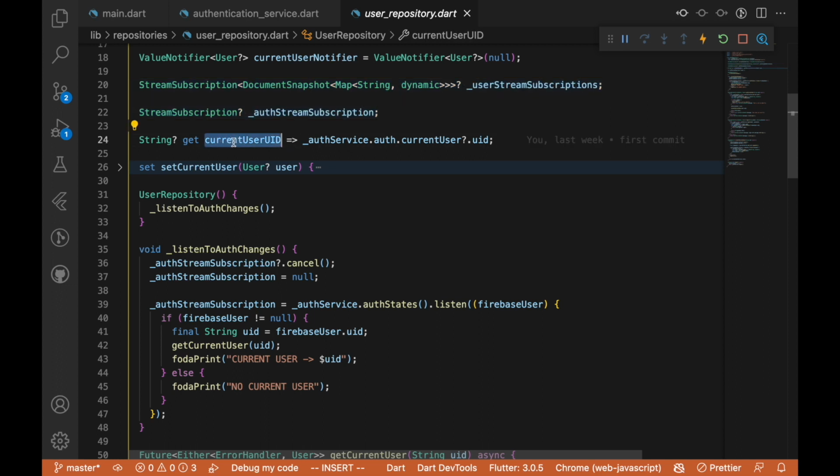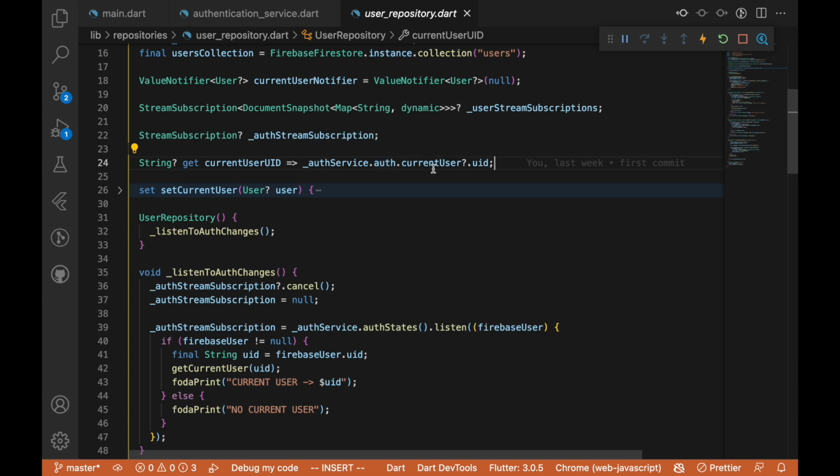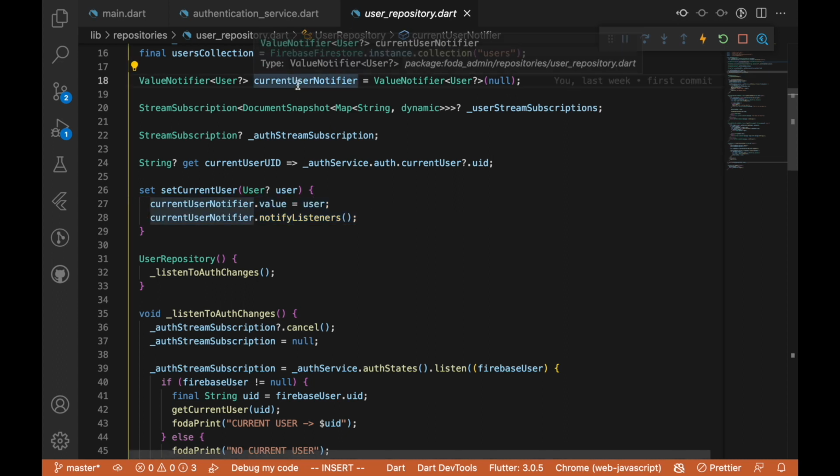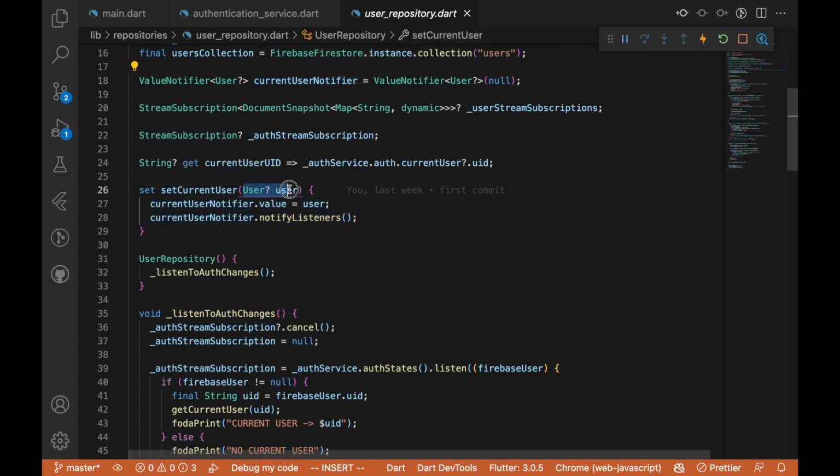Also here we have these getters, with the name current user UID, and we are going directly into the auth service and getting the current user and the UID. If this is null, we know that the user does not exist, but if it is not null, we know that there is a user using the app. And here we have the set current user, and this sets the user to our current user notifier. It takes in the user, sets it, and notifies listeners.